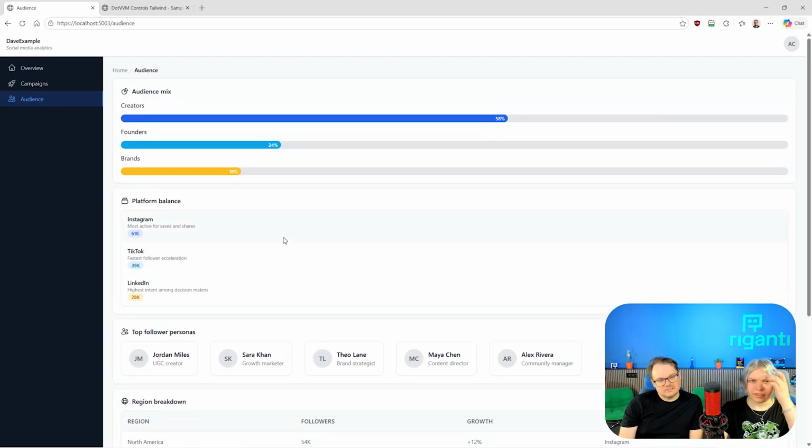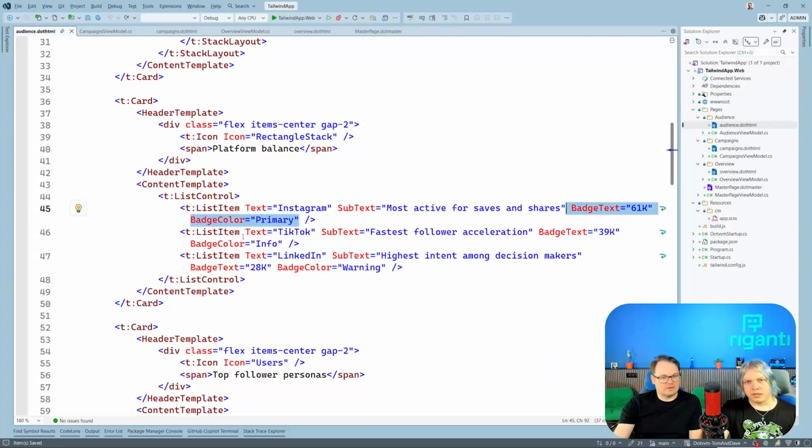I'm still not convinced that this is the final version. Yes, because exactly, maybe it's too much opinionated. What if you want to have the badge next to the title or something like that? So probably there will be a way to provide your own template. I think that's one of the things.